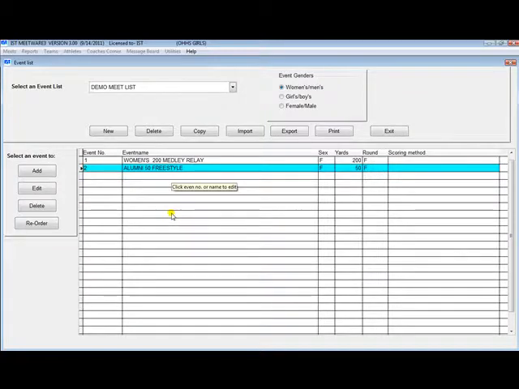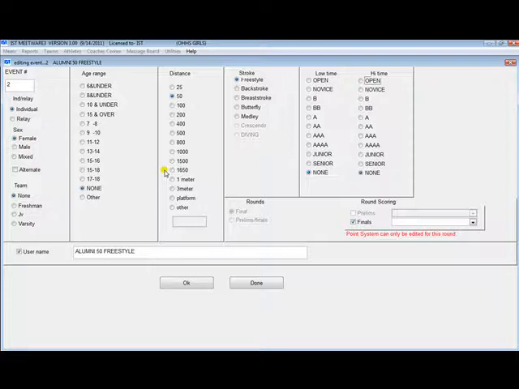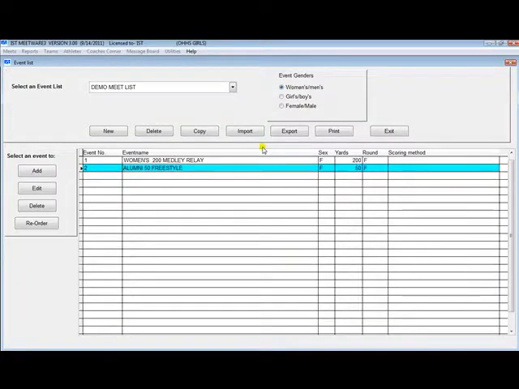If you need to edit an event, click on the event name. This will take you back to the event screen, and you can make any changes that you need to. When you are done, click Done.